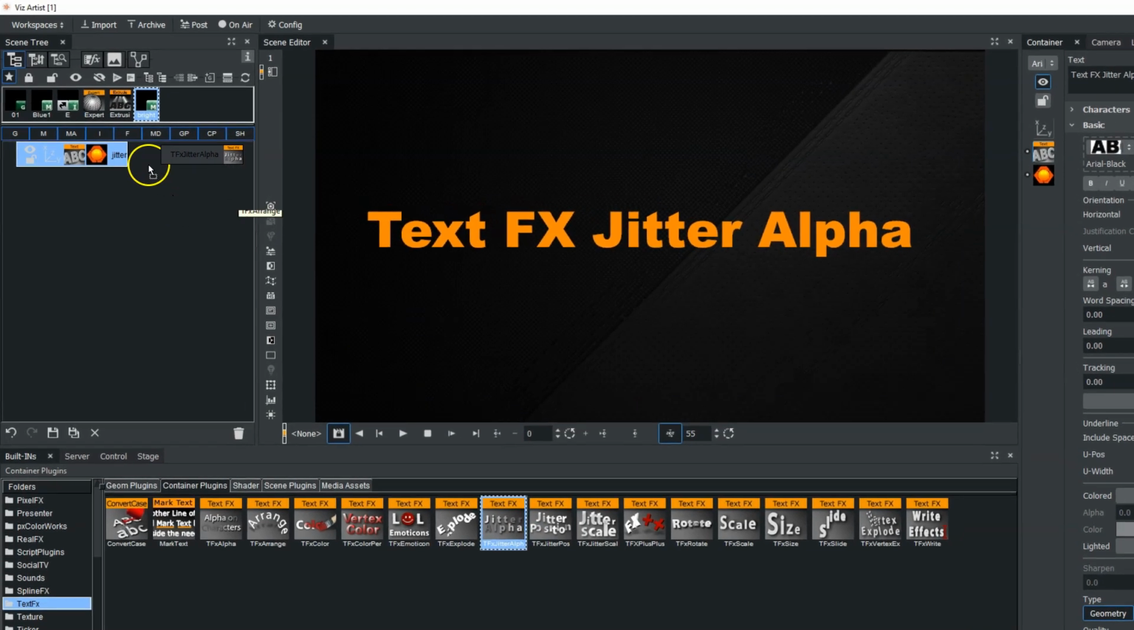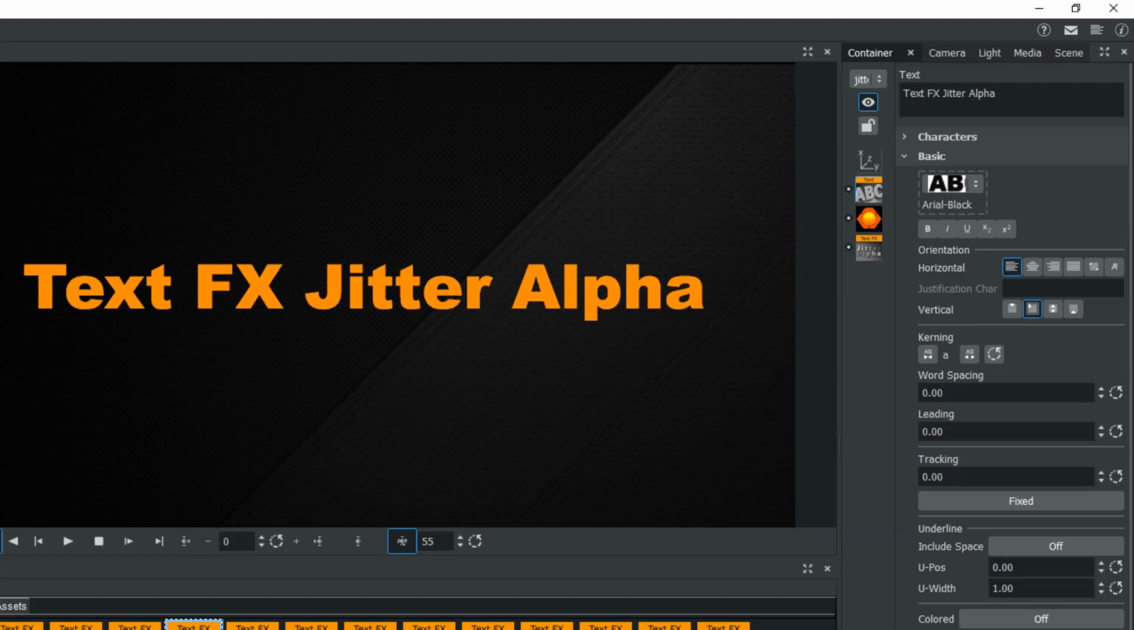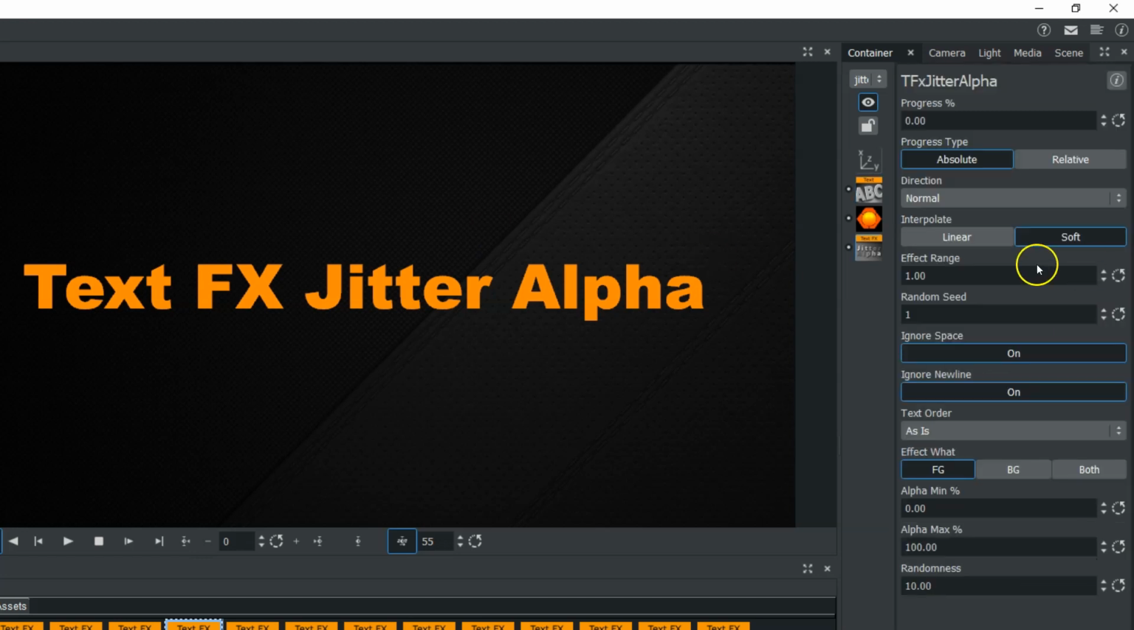The Text FX Jitter Alpha plugin will allow us to jitter the alpha of our text, and we just need to drag it onto a font here, and we go into the Text FX Jitter Alpha settings and we have a progress percentage. We just need to advance this up to 100% here, and you can see when we do that how this font now starts to jitter with the alpha settings.